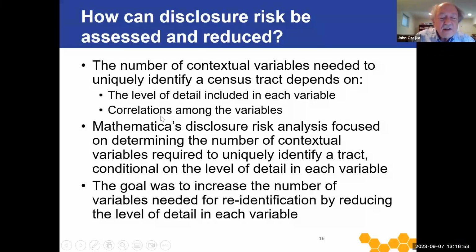Now, how can we assess the disclosure risk that the contextual variables pose, and how can we work on reducing that risk? First, we note that disclosure risk tends to increase with the number of contextual variables. In particular, the number of contextual variables that are needed to uniquely identify a census tract depends on, one, the level of detail included in each variable. For example, a variable with 100 categories is much more disclosive of location than a variable with only 3 categories.